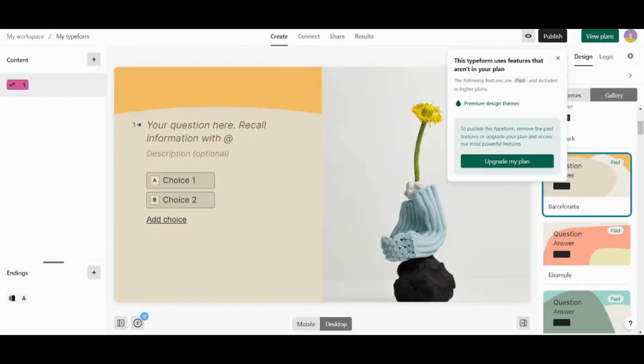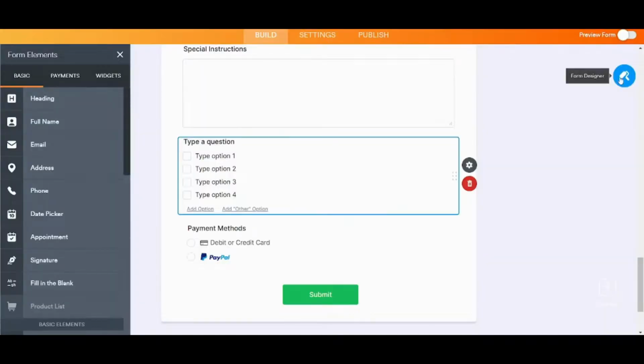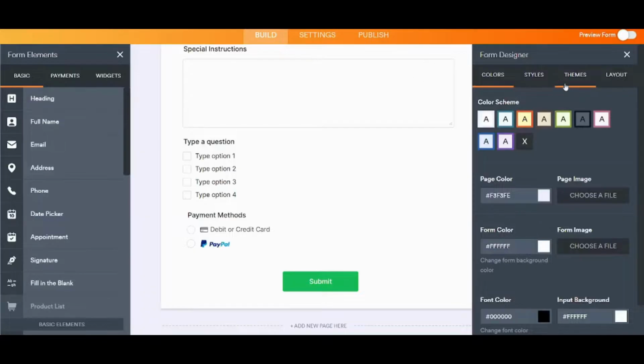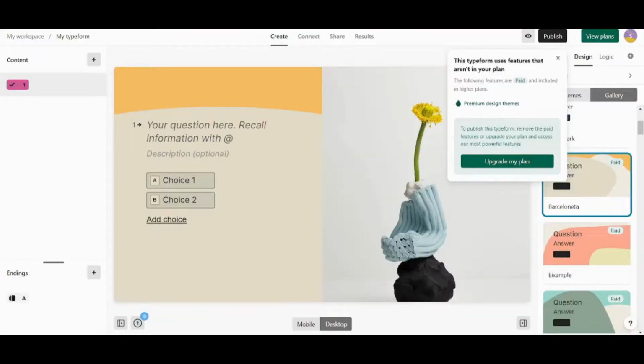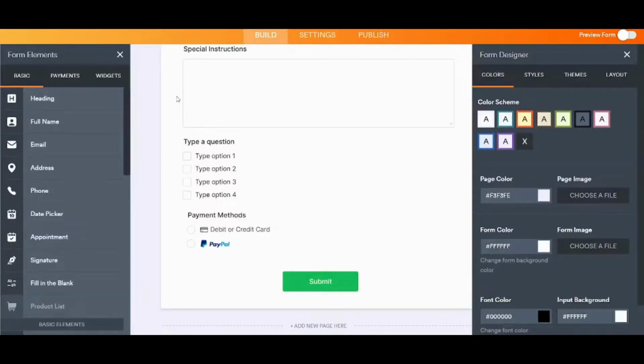However, in Jotform, if you access the designer, you will find that it really sorts them well, where it separates colors, styles, themes, and layout. So if you want to change a color, for example, you will find that it classifies it as page color, form color, font color. You will be able to change a specific feature without having to change the whole template as you have to do in Typeform, which gives Jotform an edge over Typeform when it comes to its designer.